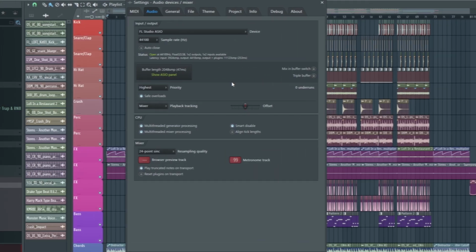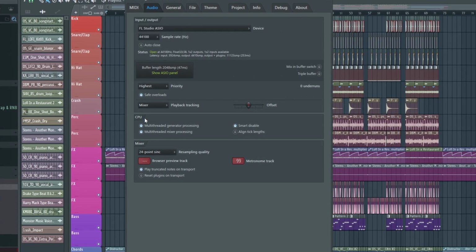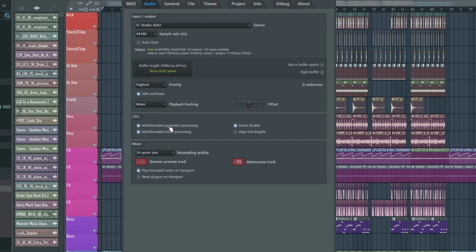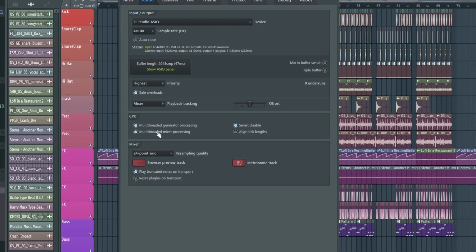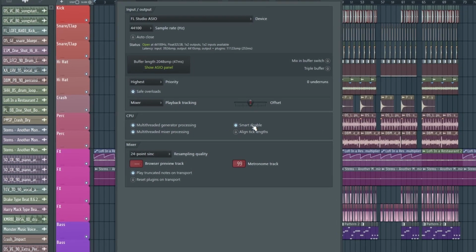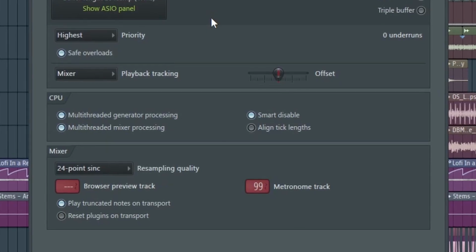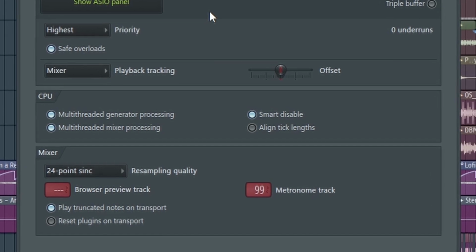Now, while we're on this tab, make sure that under CPU, multi-threaded generator processing, multi-threaded mixer processing, and smart disable are all turned on. They should be turned on by default, at least they were for me, but if for some reason they're not, turn those on as it can help with CPU.